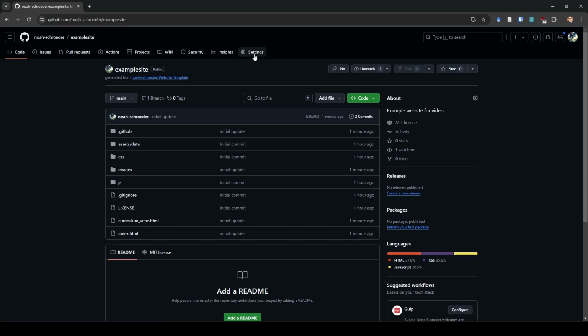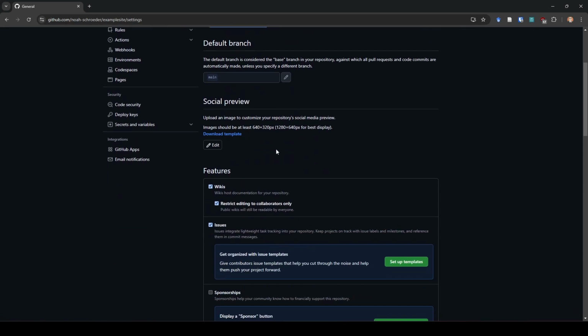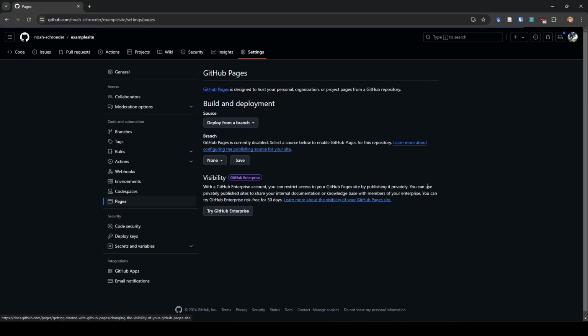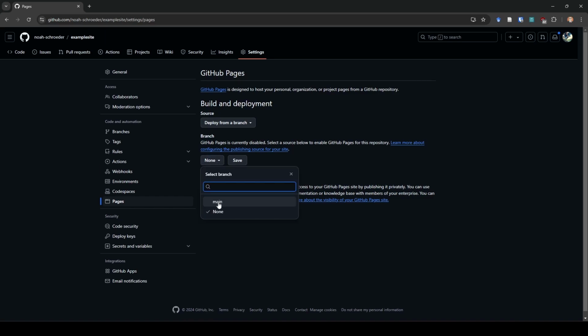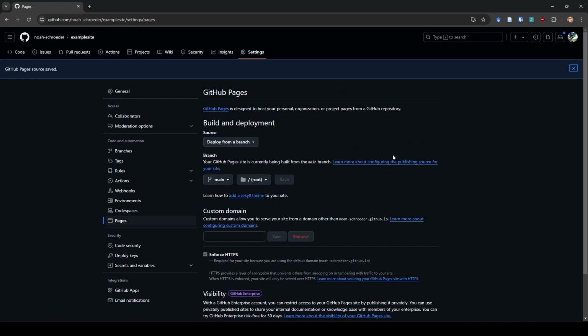So let's see. First, we're going to go to settings. Then we are going to look here. It's called example site, preview, blah, blah, blah. I'm not worried about that stuff. Over here on the left, we're going to go down to pages. Okay, so source, it's going to say deploy from branch, which is good. And then on the branch, I'm going to change this to main because I only have the one. And then I'm going to hit save. Okay, cool. So now let's go to actions.